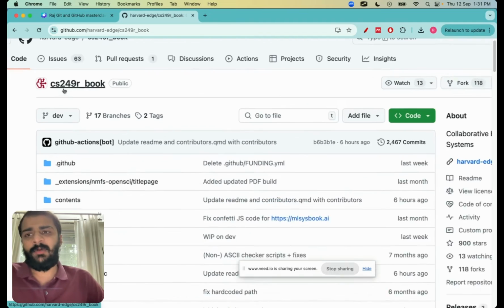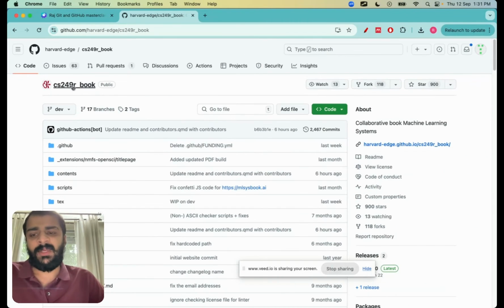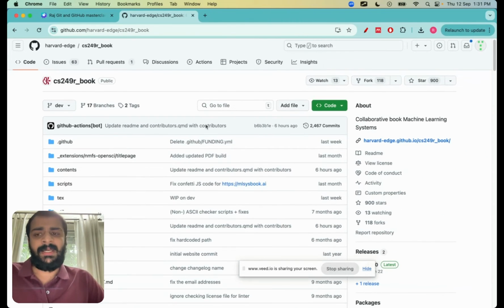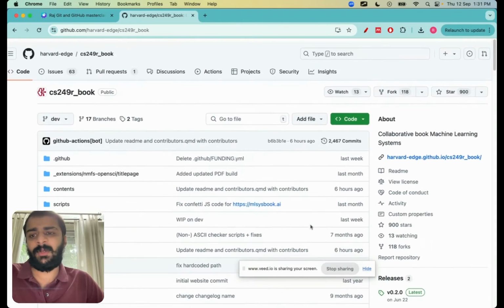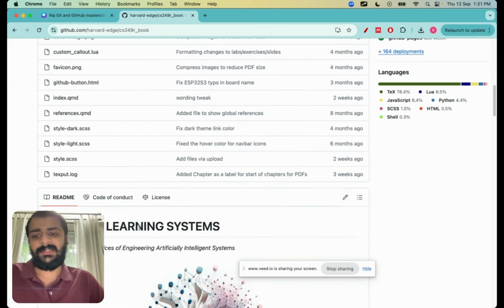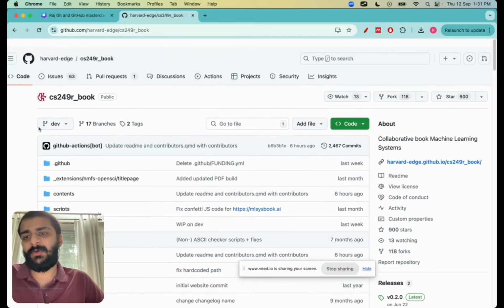But here's an example of a real life book collaboration for a machine learning project. And here you can see that 69 contributors are working on this project. So this is a much larger example compared to the six people working which we saw. 69 people have been contributing to this book, and this is a book on machine learning systems. There are several interesting things which I want to show you here.